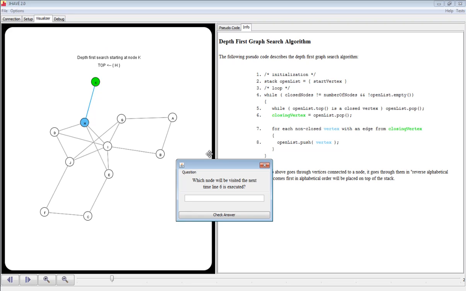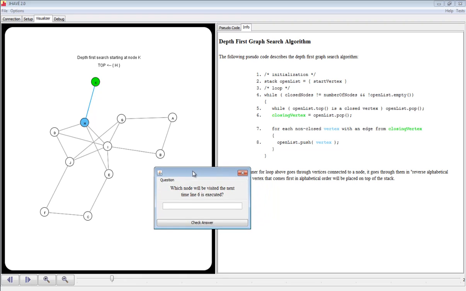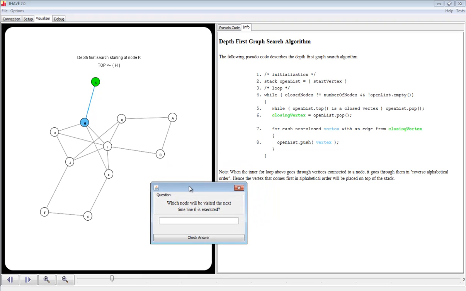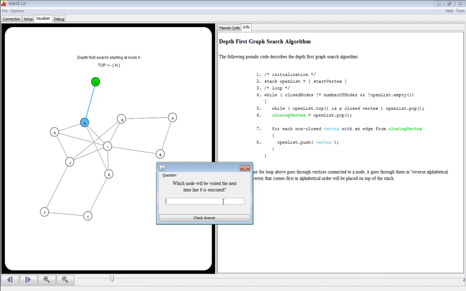In this case, it asks, which of the nodes will be visited the next time line 6 is executed? The answer is H, but I'll put in K to see what happens. I type in K and click check answer, and it says wrong, try again. I type in H, click check answer, and it says correct.